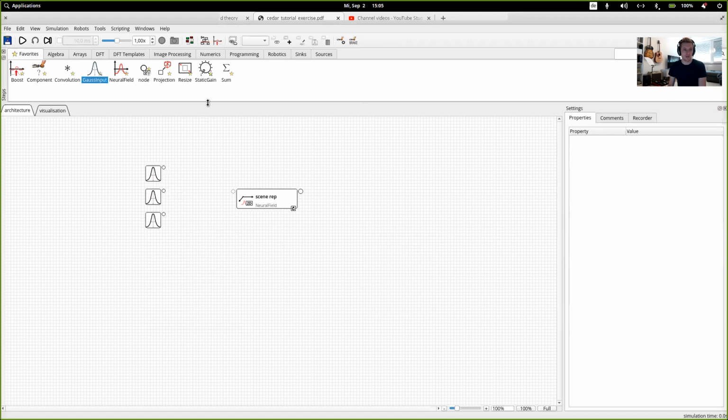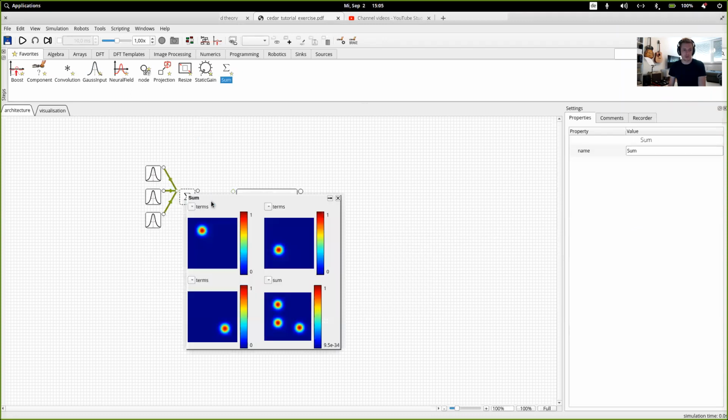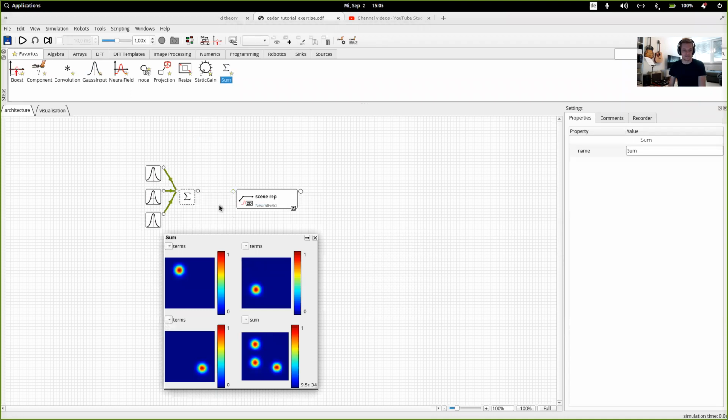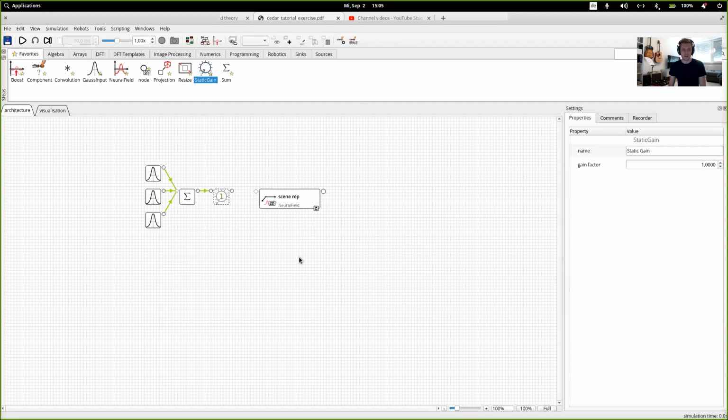And then to have a scene, we sum all of these up. So if we plot this now, you'll see this is now our little scene. And then we multiply that so that we have an ability to adjust the strength of the entire scene. We'll look at that later.